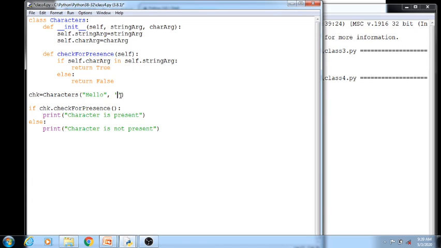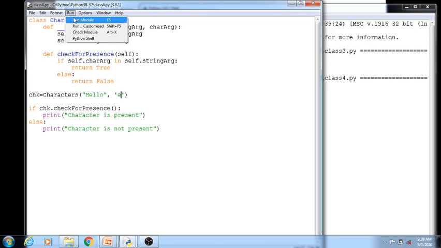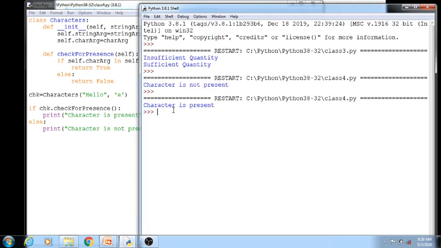Just we will modify this. I will take e, save it and run it, and now it is displaying "character is present".